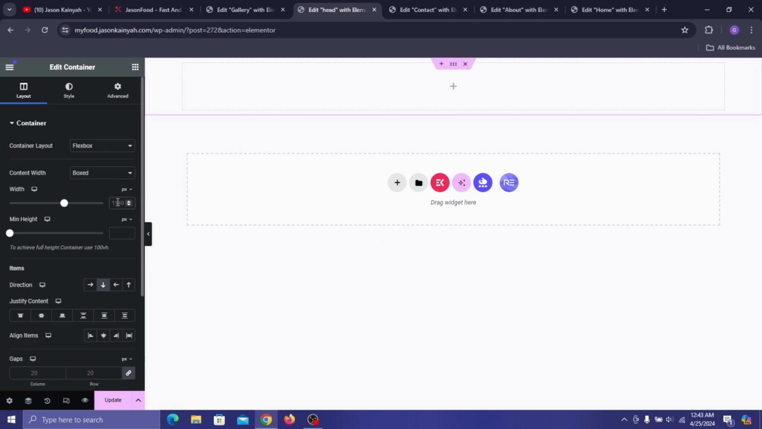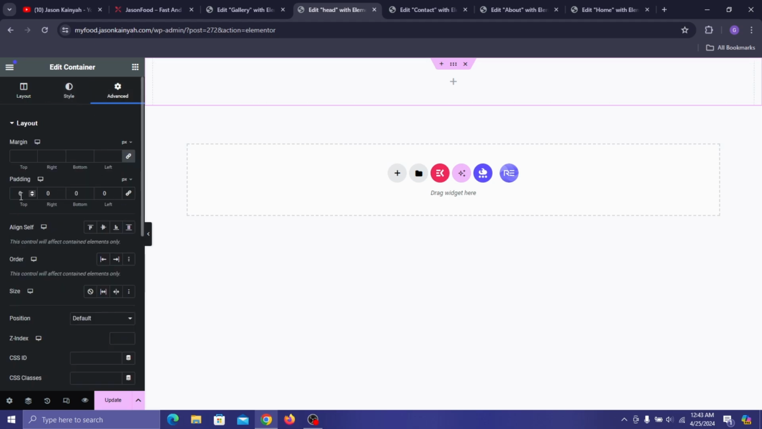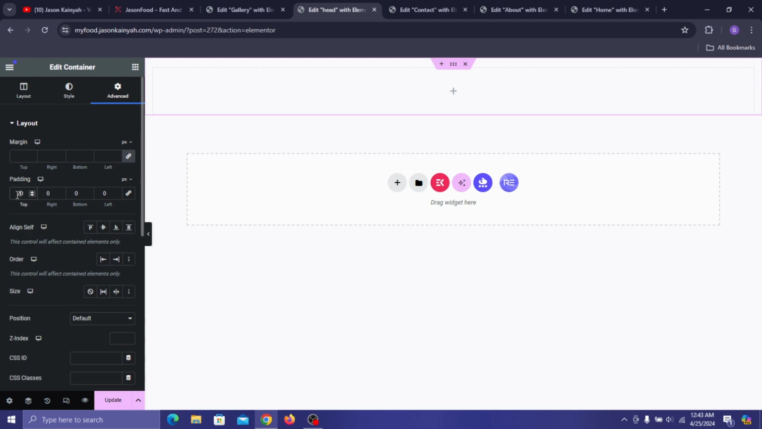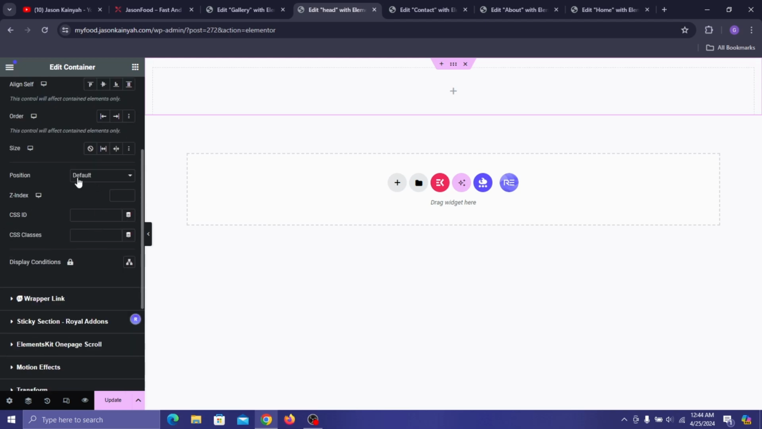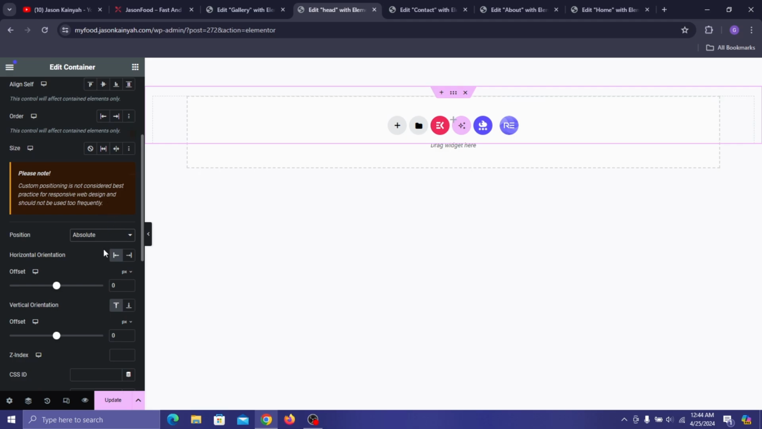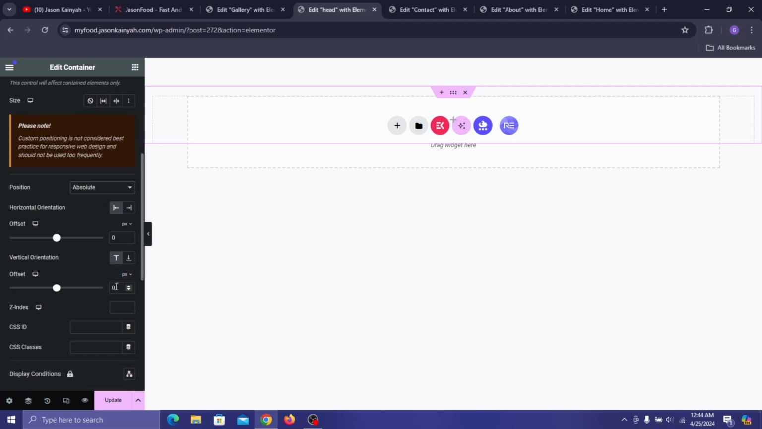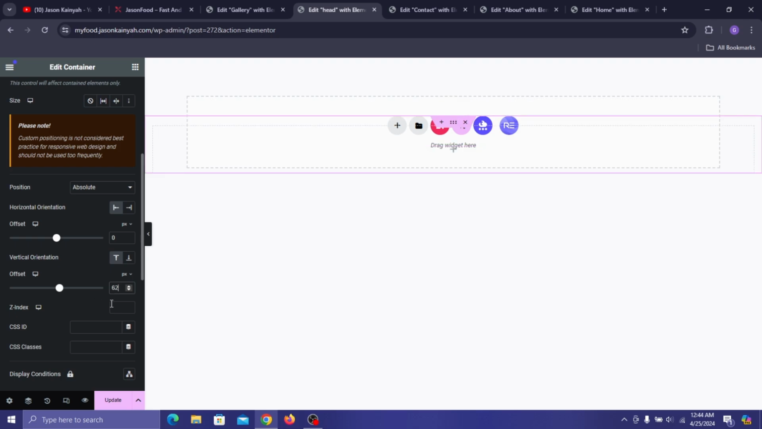Okay, then this should be box. Change the width of this to 1264. Okay, then go to advanced and padding, release it, give it a top padding of 20. Then scroll down to position and make it absolute. Okay, then the horizontal offset should be 0, but the vertical offset change it to 62. Okay, and the z index, make it 1. Okay, change the z index to 1, very important. Then here click on update.